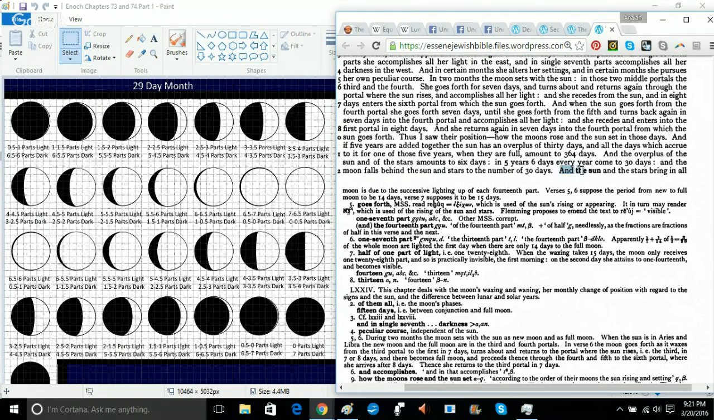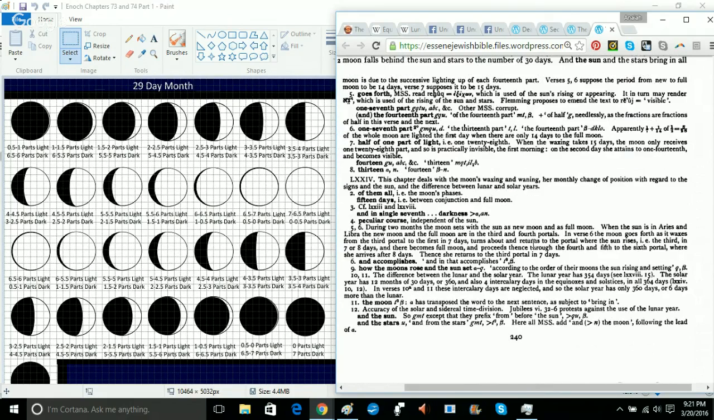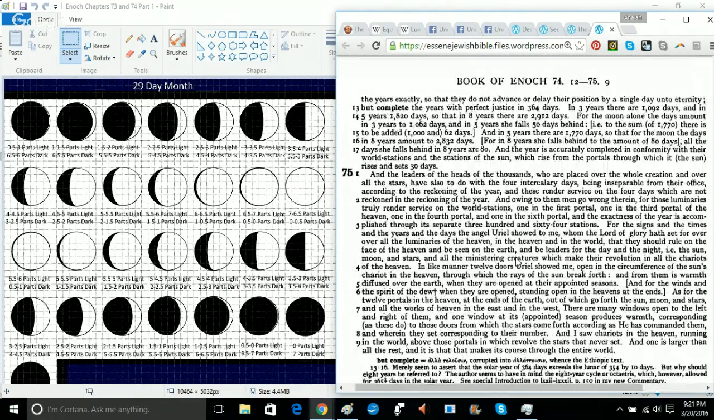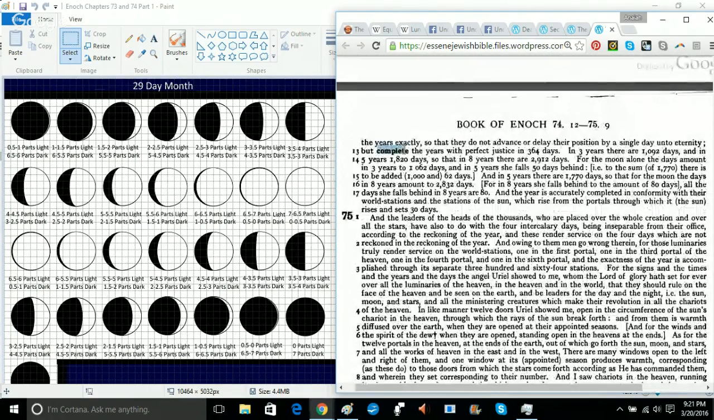So it does not actually say "and the sun." It actually says "and the moon." Some manuscripts say the sun, moon, and stars. Some say the moon and the stars. But most manuscripts just say "and the moon brings in all the years." And then also right here, it says complete. The actual text says convert. The Ethiopian manuscript says convert, not complete. He changed that too. He changed it to complete.